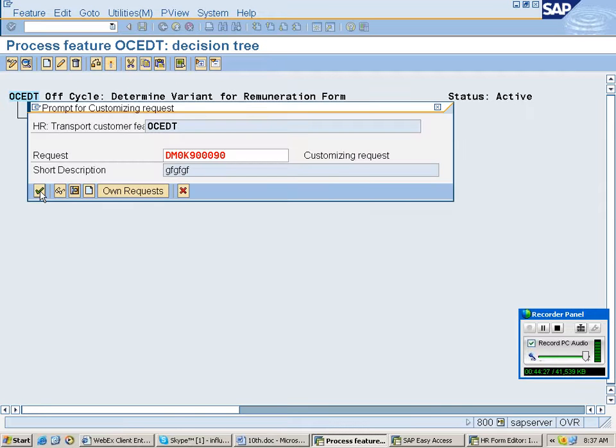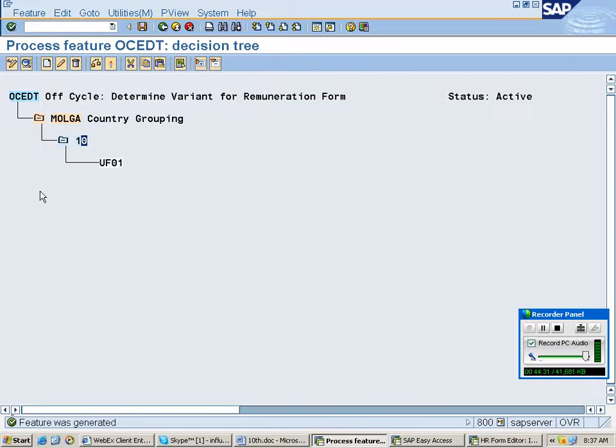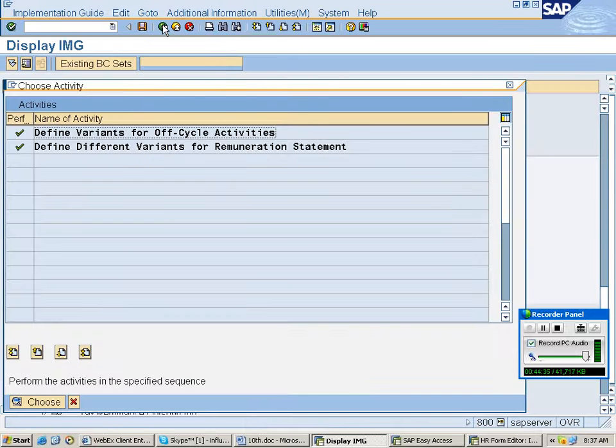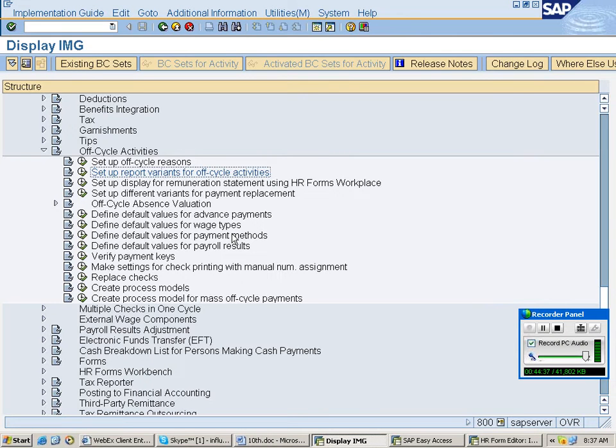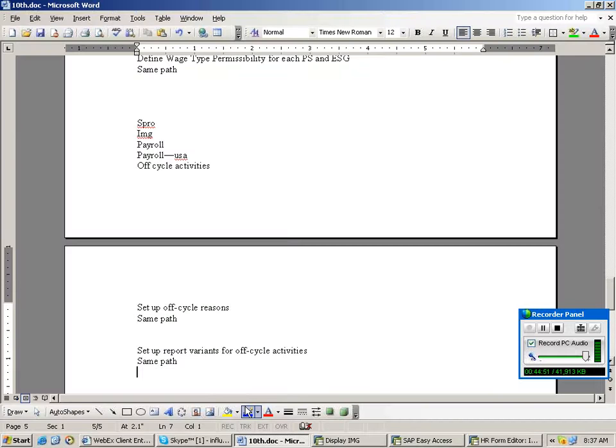I am checking and activating. Okay, let's come back. Okay, next. After this, right in here, this is: define default values for the wage type.